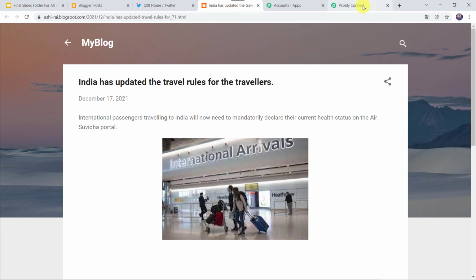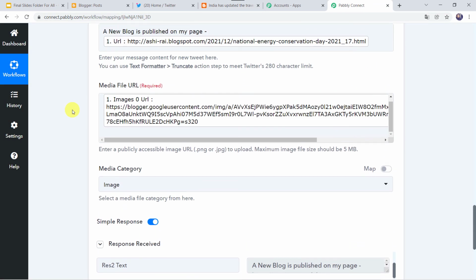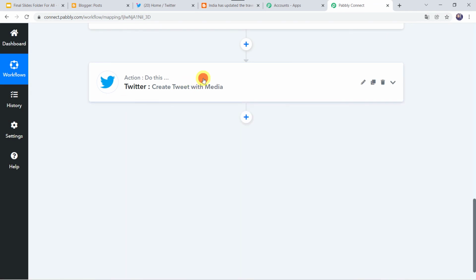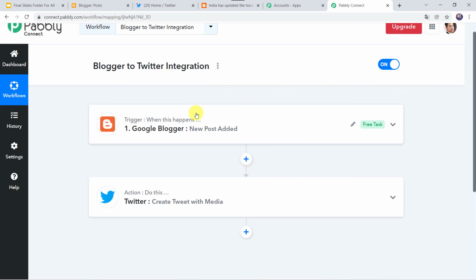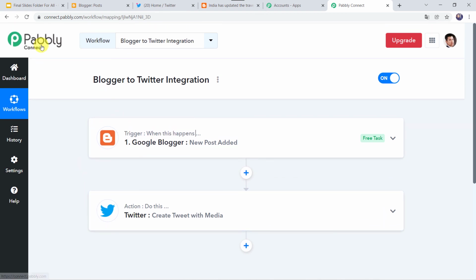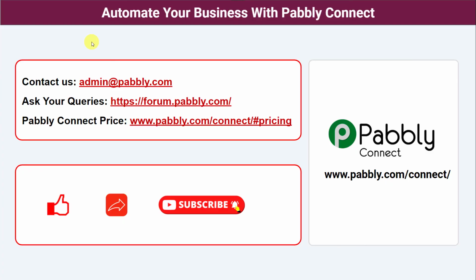So now let's move back to Pabbly Connect. I'll minimize all these windows and let us see in a nutshell whatever we have done till now. First, we created an integration between Google Blogger and Pabbly Connect. Then Pabbly Connect captured all the details related to the post, and using those details, a new post was automatically created in the Twitter account. And in this way, we have created a successful integration between Google Blogger and Twitter using Pabbly Connect. Not just these software applications, you can integrate a ton of applications and automate your business with Pabbly Connect.